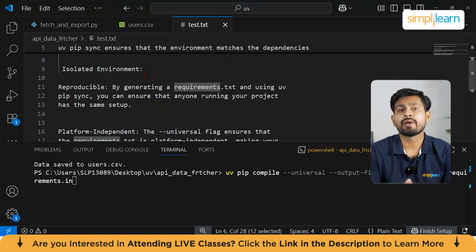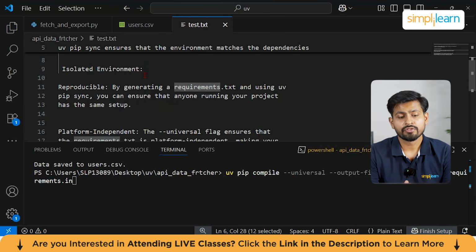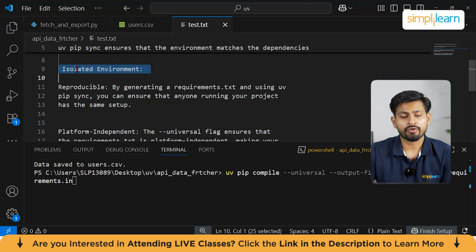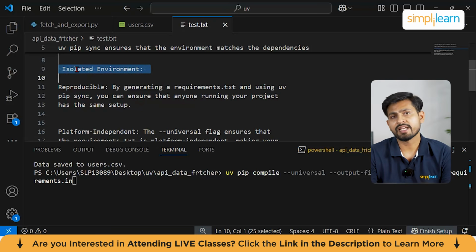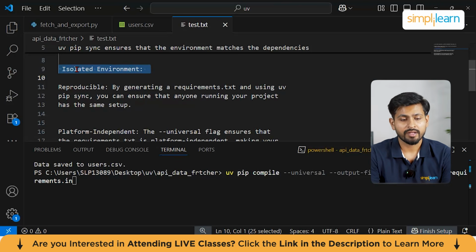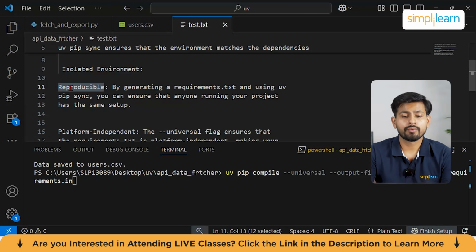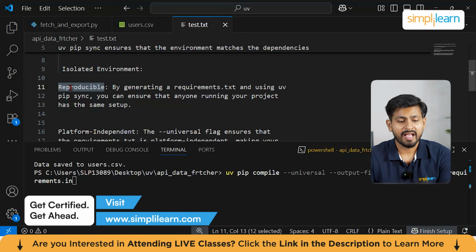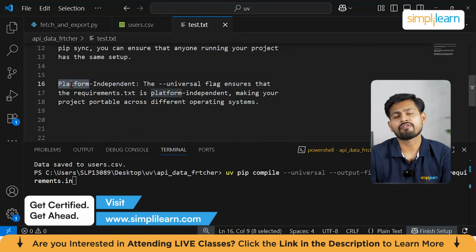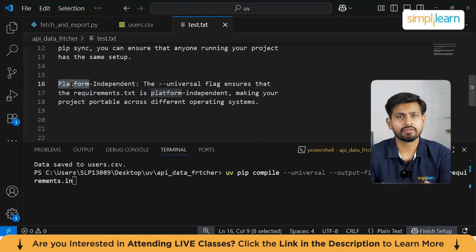Now, there are a couple of benefits of doing these things. So first of all, we get a very isolated environment where your dependencies are present. Like, for example, in this case it was requests. In our earlier project, it was beautifulsoup and requests. Then it is reproducible. By generating the requirements.txt file using uv and doing pip sync, you can ensure anyone can use your project with the same dependency versions that you have. And finally, it's platform independent, and that was the most beautiful thing about it.